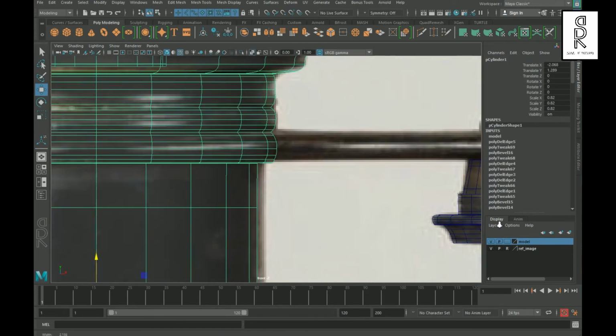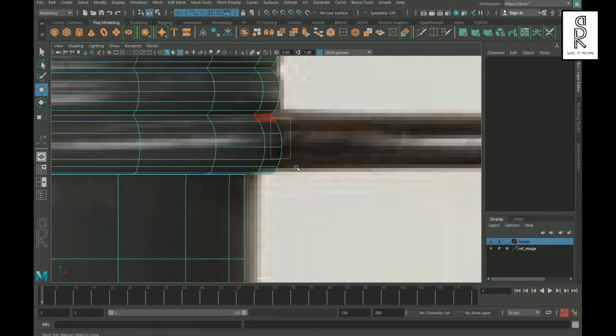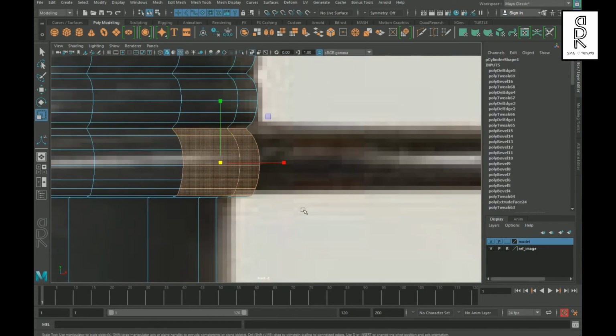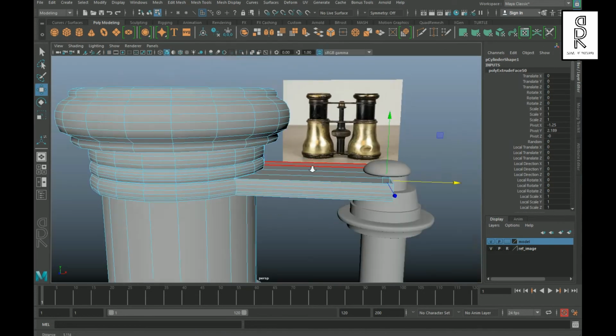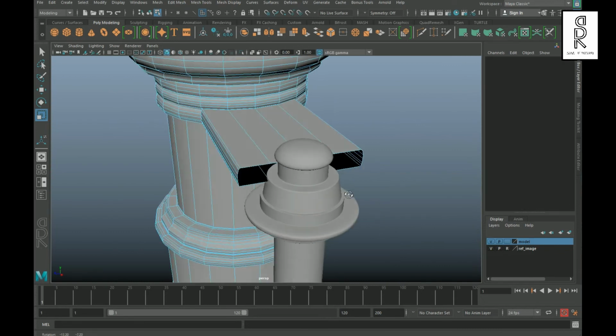Now for the connecting parts in the middle. Select these faces, and these faces, and then extrude out. Scale it from X-axis to make them straight, and then snap it to the middle. Now, delete these faces.